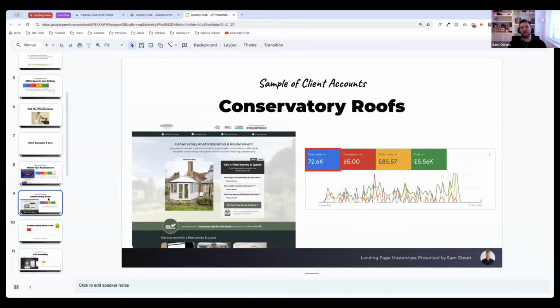This one Sam will be familiar with, conservatory roofs. I think you're probably the most experienced person for conservatory roofs in the country, maybe at marketing. But yeah, this is a quick campaign we ran, 5K spent, generated £72,000 of business. Cost per lead of 85. So you'll see in Google Ads your cost per leads can be a lot more expensive, but typically what you'll find is they're a little bit more qualified.